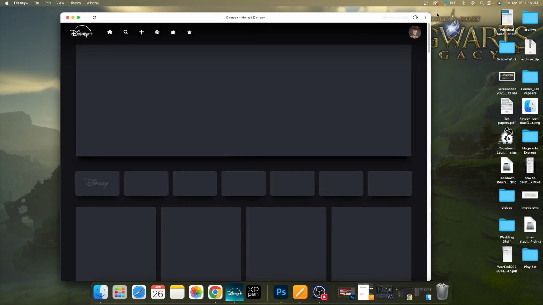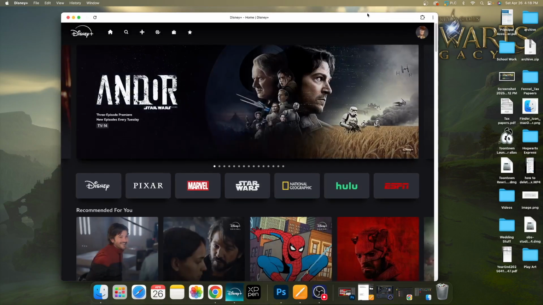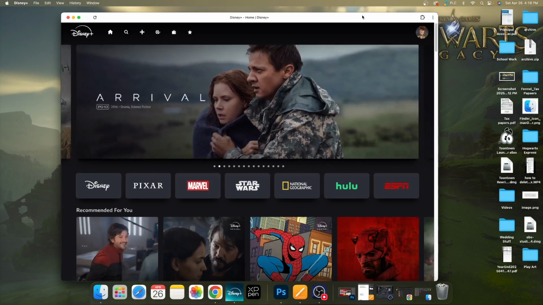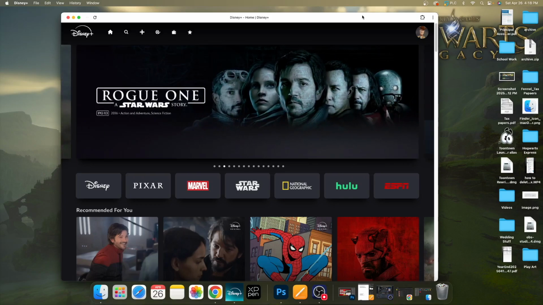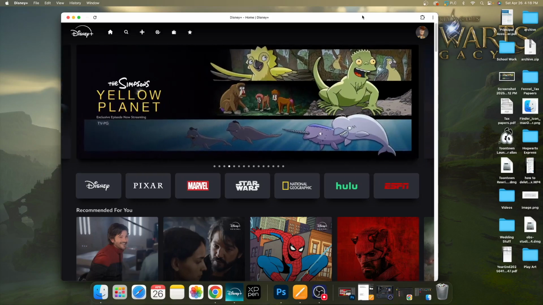It's ready to go. You don't have to go through your browser or anything like that, and you can watch your regular Disney Plus like normal. So that is a quick and easy way to essentially create your own Disney Plus app, download it to your computer, and you can use it the same way that you would if you were on your phone or browser.